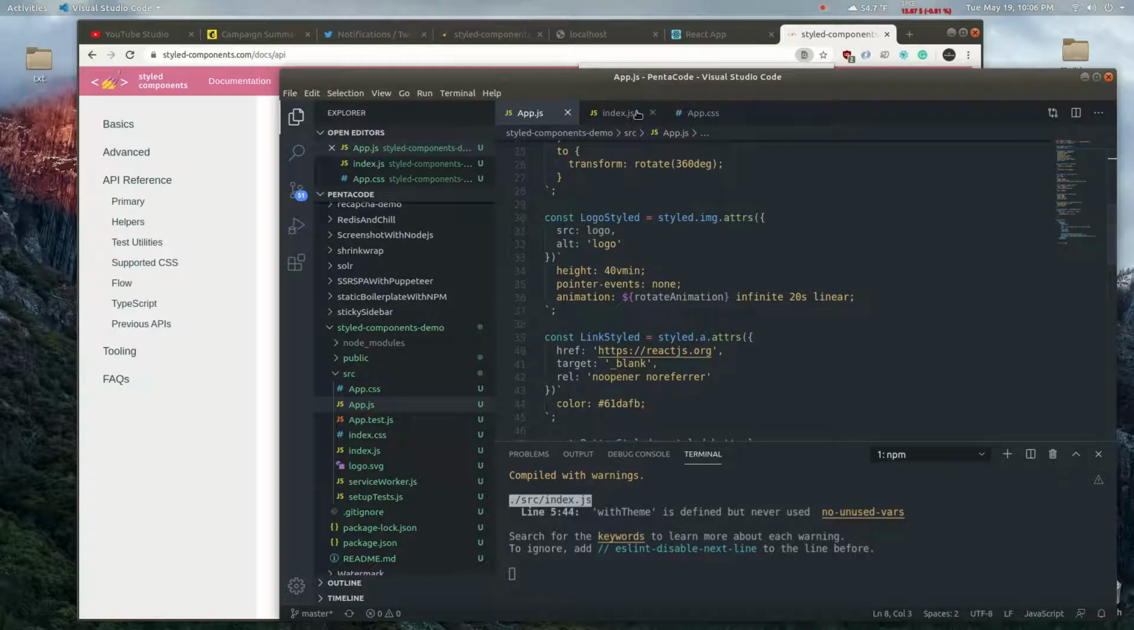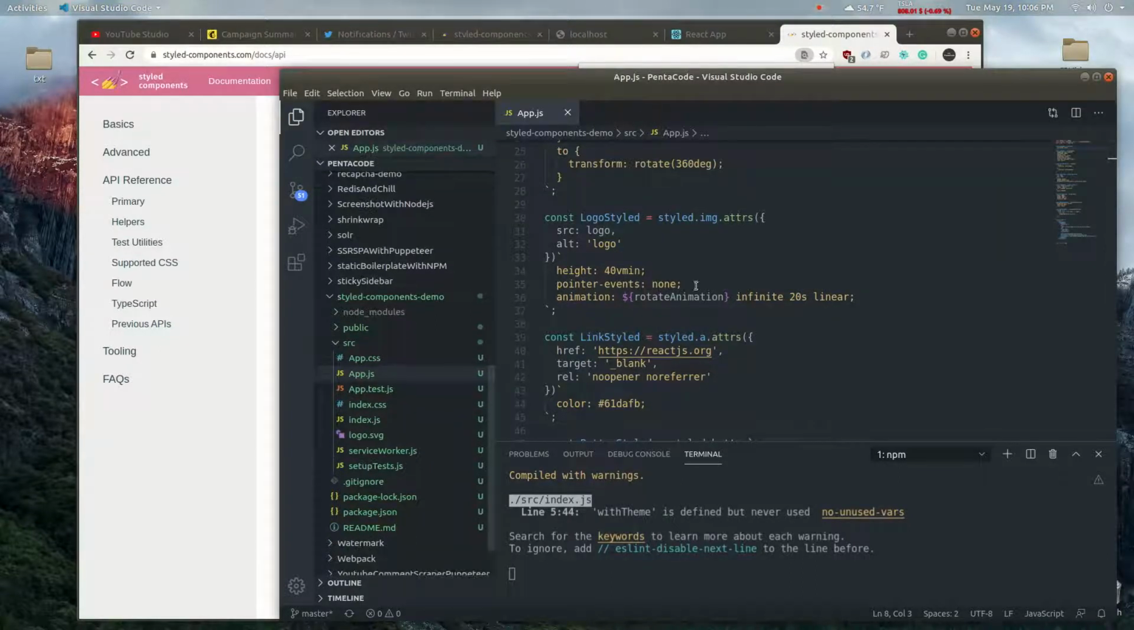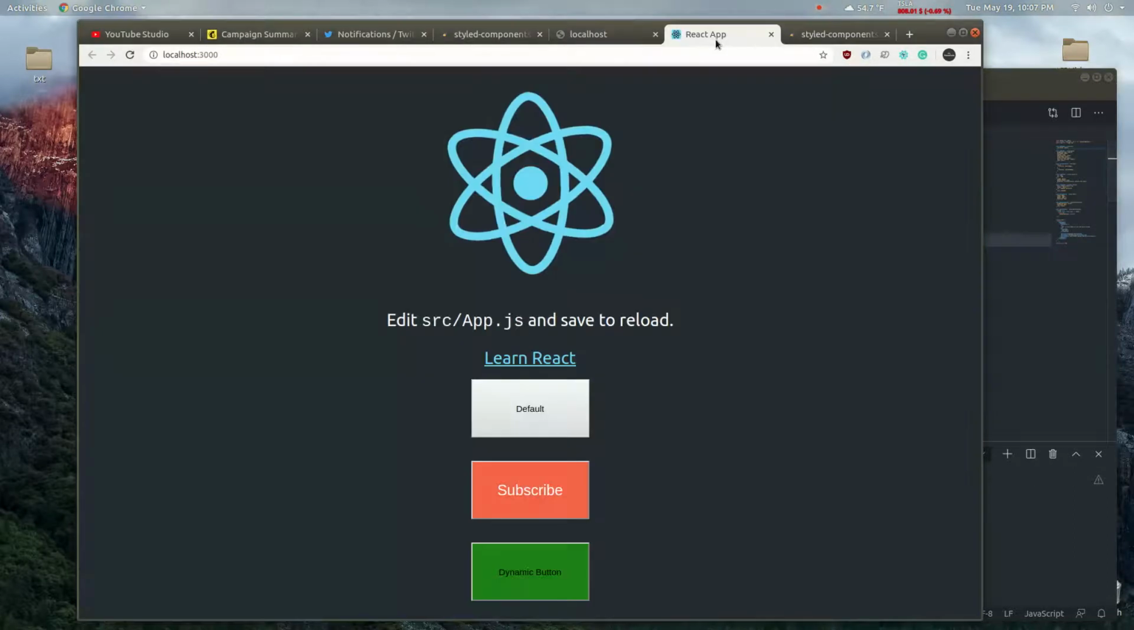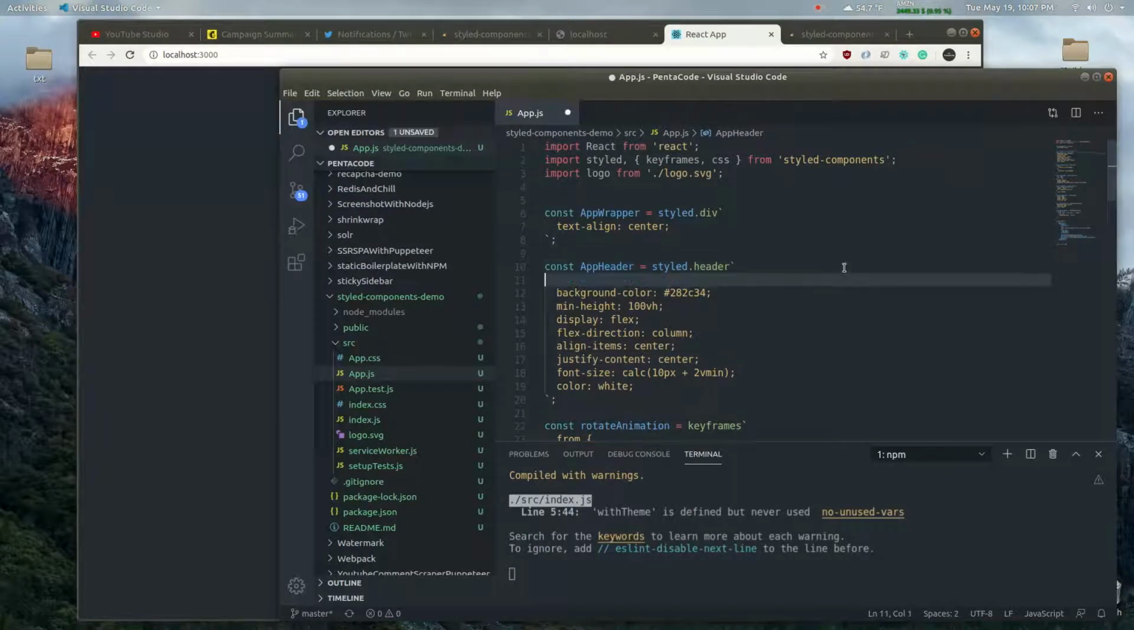So remember, if we go back to our app's CSS, we're inside the app header, right? It has a background color, it has a color property. So let's say I want to render the day mode of this app, right? I don't like this dark background, I want to use the day mode. All right, so let's do this.